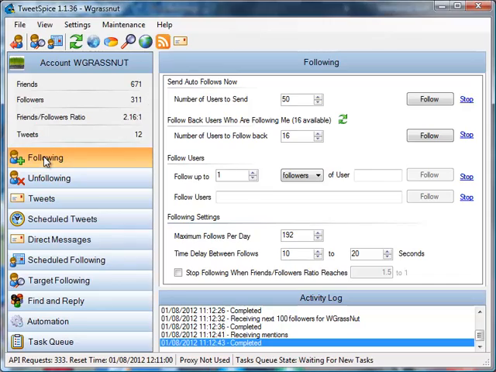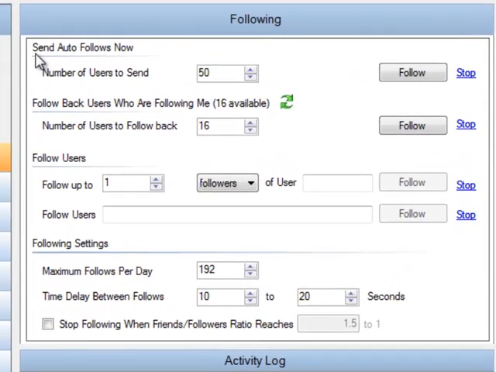Now on the following tab, this top bit, send auto follows now, I don't use, and I also don't use this bit, follow back users who are following me, because I want to end up with an account that has more followers than friends. In other words, more people following me than I'm actually following myself, because I think it makes the account look better if you've actually got people following you who you're not following, and they must be following you for a reason.